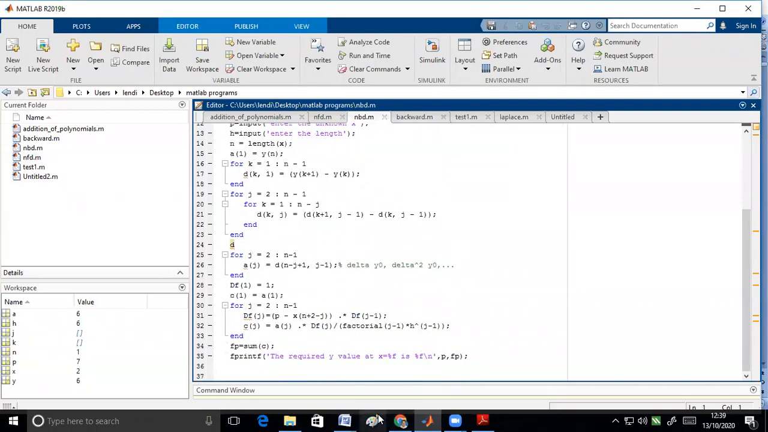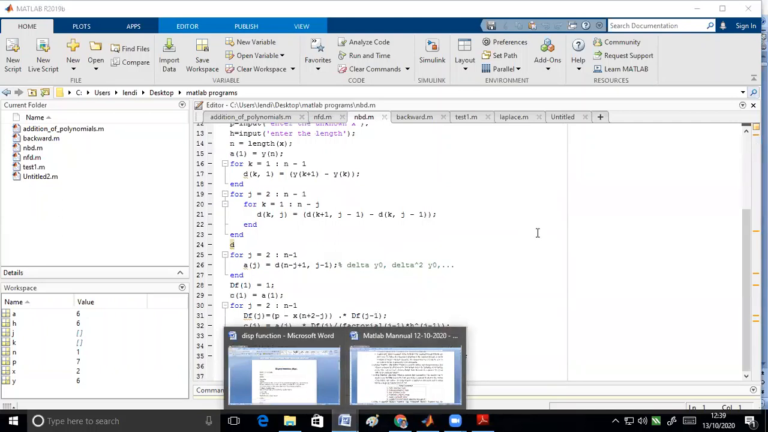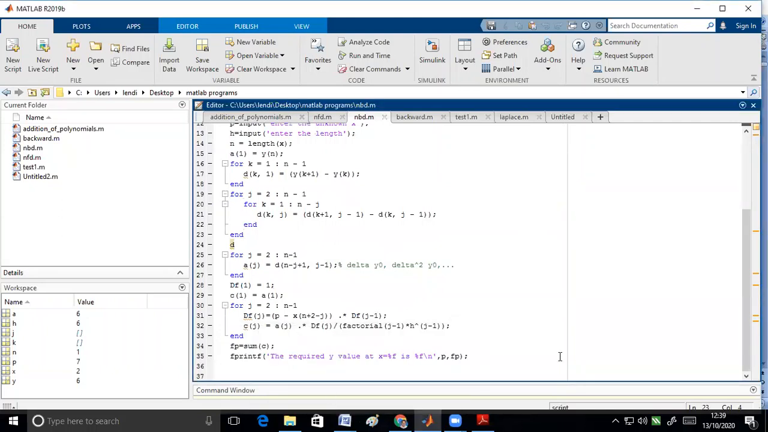Two types of functions. Okay. So now what is the important point here?